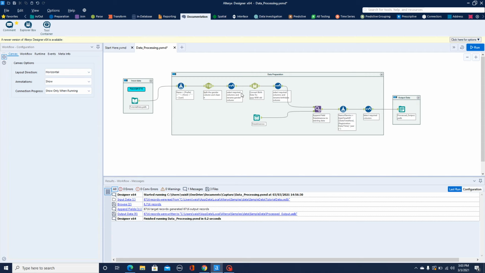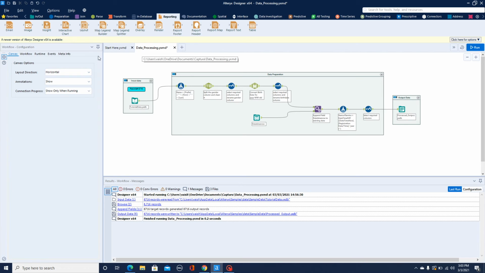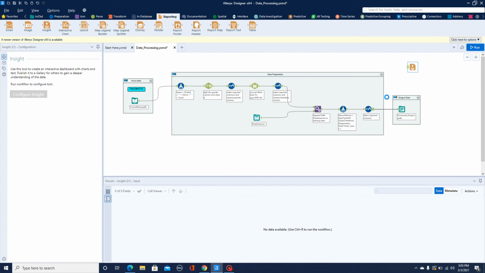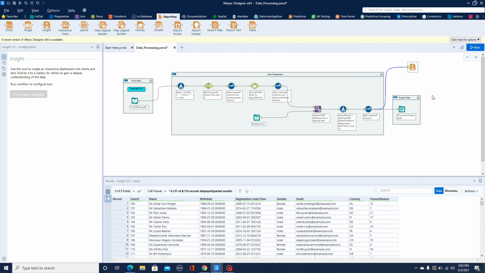So this is a simple formatting, and there is a reporting tool available in Alteryx where you can use the layout tool and render output tool together to format your Excel sheets and give them margins and borders, and so on. There is one more interesting thing, the visualization part of Alteryx, that we can explore.